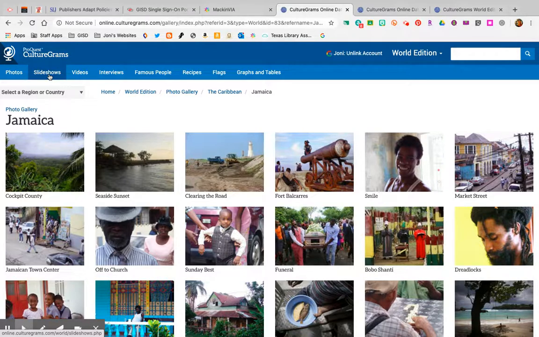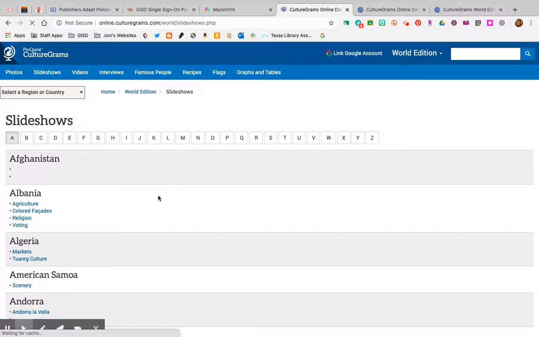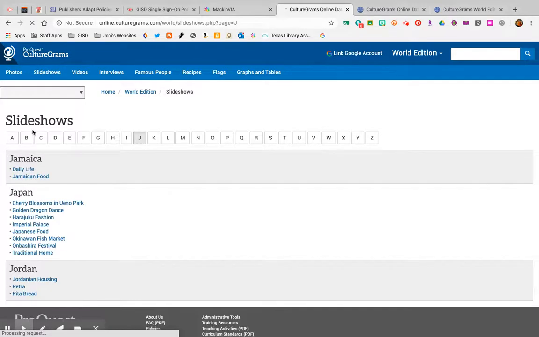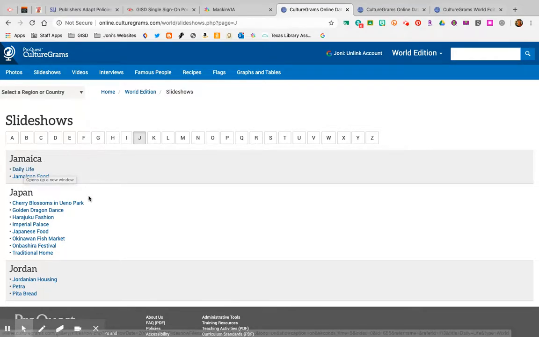Another aspect I really like about this, the slideshows, is really interesting. Again, you're going to have to find your country, but it's listed in alphabetical order. We were doing Jamaica, so I clicked on the J. Now I can look at a slideshow of daily life in Jamaica or Jamaican food. Some countries have a lot. See how Japan has a lot of slideshows. Jamaica only has two. So it just depends on which country you're looking at. But I want to look at a slideshow of the daily life in Jamaica.